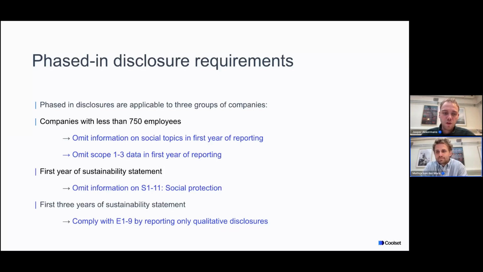The first one is companies with less than 750 employees. Here are some examples of data points you can omit. In the first year of reporting, you can omit information on the social topics, and you can omit scope 1, 2, and 3 data. This list of examples is of course not exhaustive. It's from an Excel sheet from the EFRAG. If you want to find that Excel sheet, just send me an email, Jasper at Coolset. I'll be sure to send it over to you.